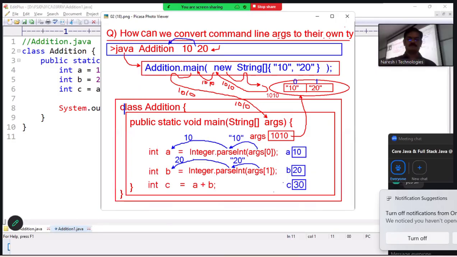All of you look here. This is the program, a little difficult, with all points combined in a single diagram. Can you understand something here? We open the console and type java Addition space 10 space 20 and press enter. When we press enter, the JVM must call the main method. What type of method is main? How to call a static method? By using the class name, Addition.main.